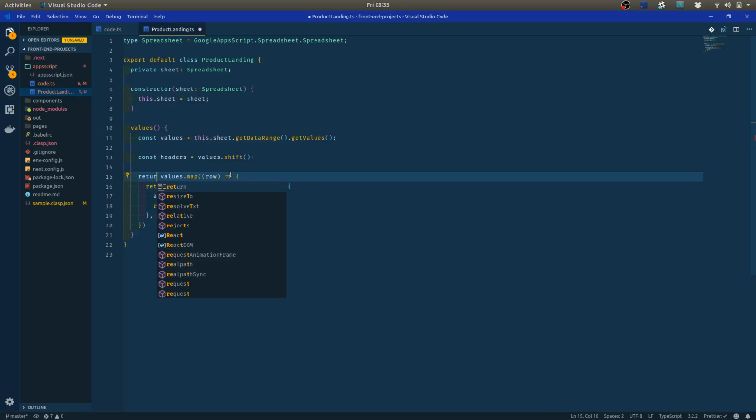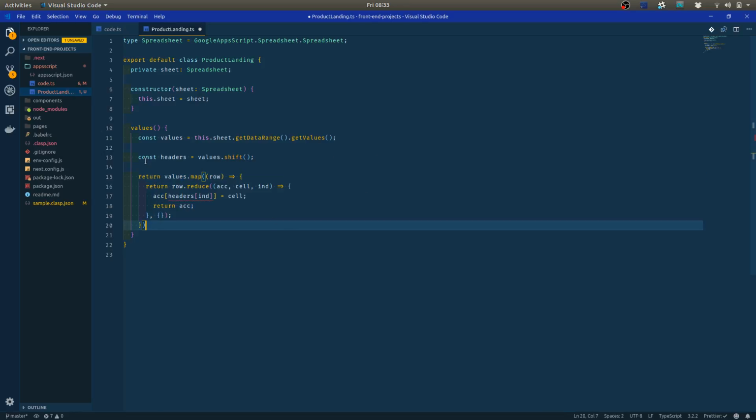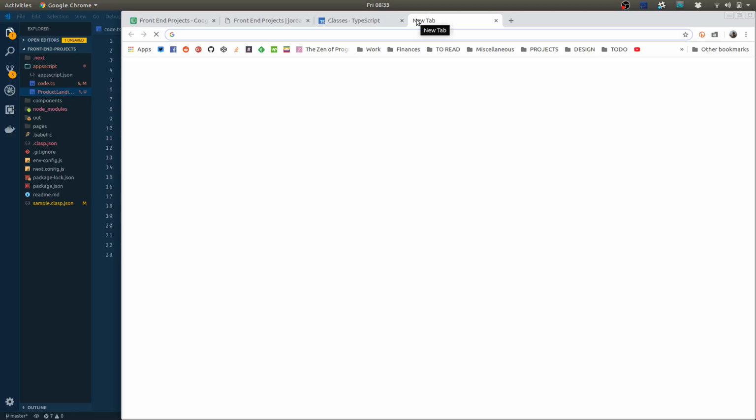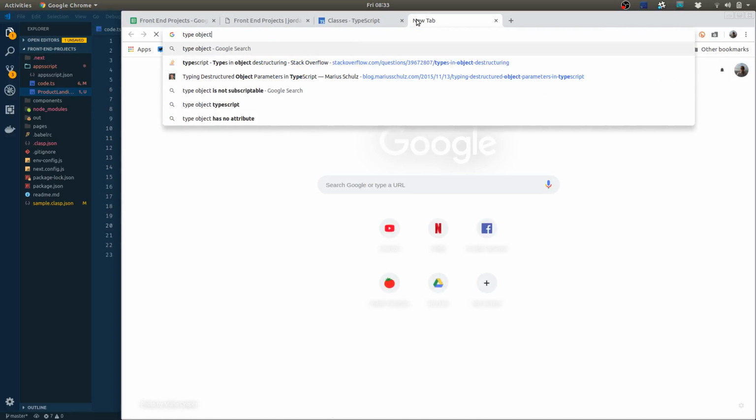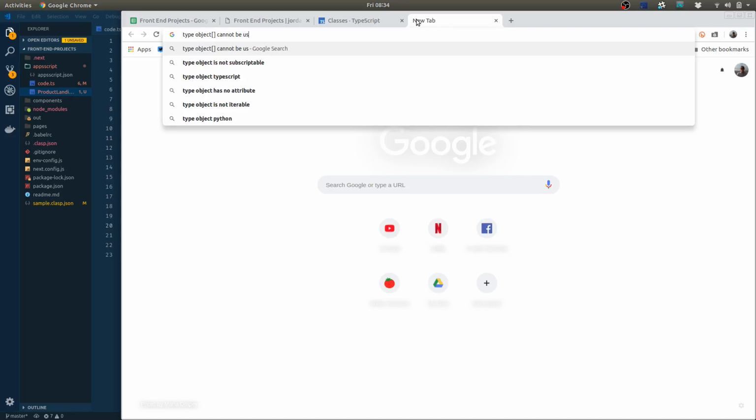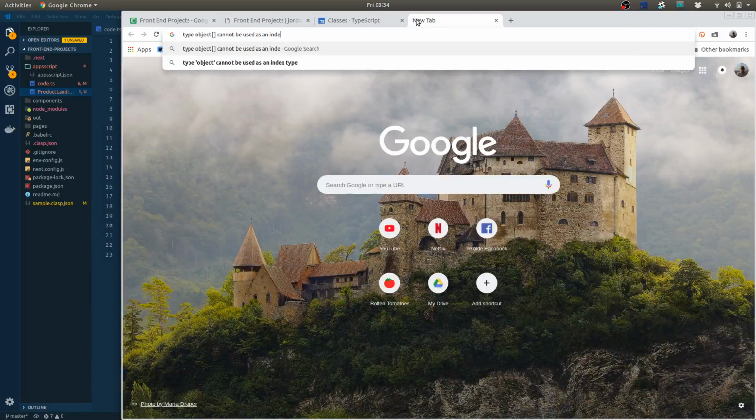So I want to return those values there. Okay, perfect. How can I fix this type though? Cannot be used as an index type. Type object cannot be used as an index type. Can I copy this over? Type object cannot be used as an index type.